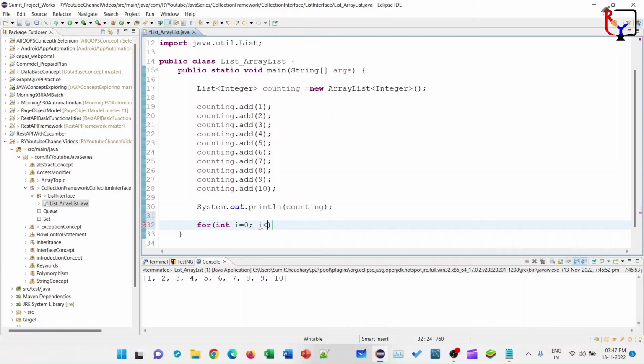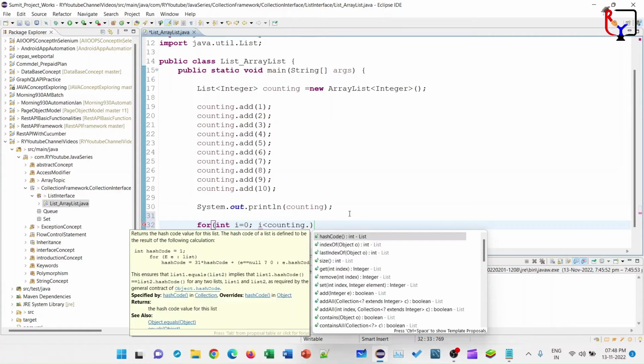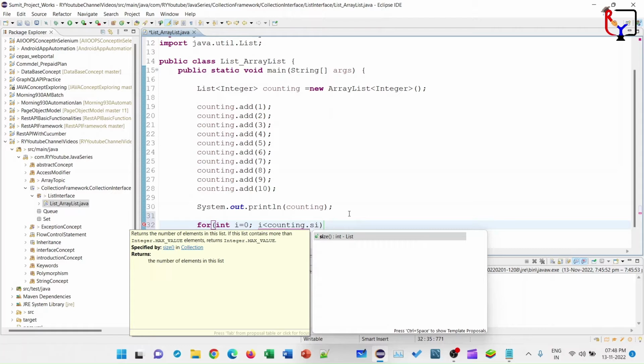So now I'm starting from zero, because as already discussed, an array starts from the zero element, and i is less than counting.size. This size method is coming from the List interface. Okay, this will return an integer.